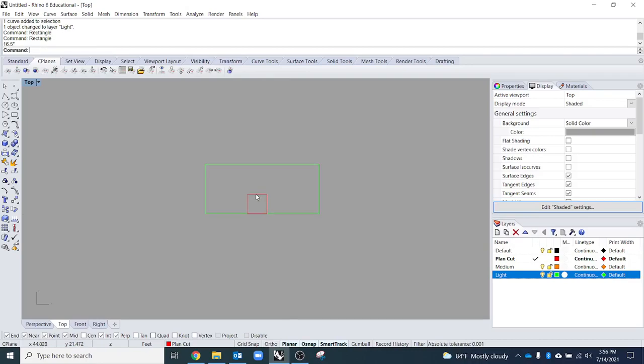I can also just hit enter twice to use the width for the length when I'm drawing a rectangle. All right, so there's one chair. So what I would do is place it just a little bit under, to show the chair is kind of pushed in, and then I would just select the rectangle.